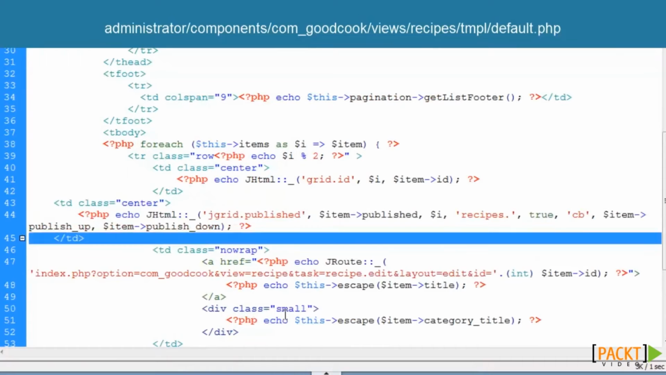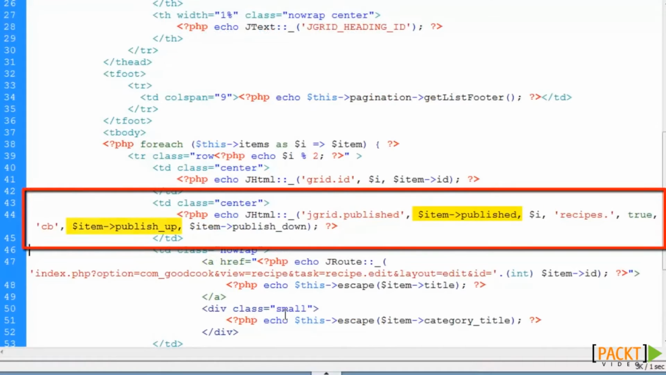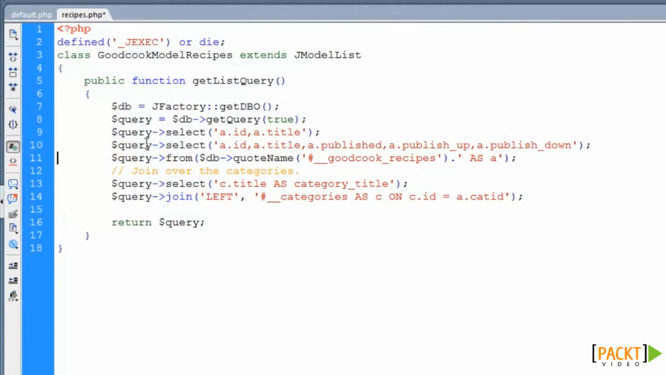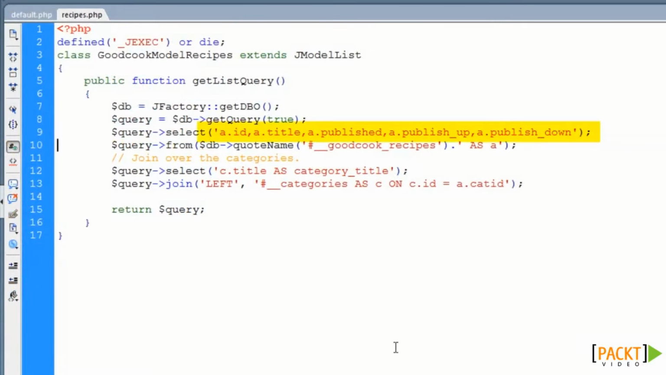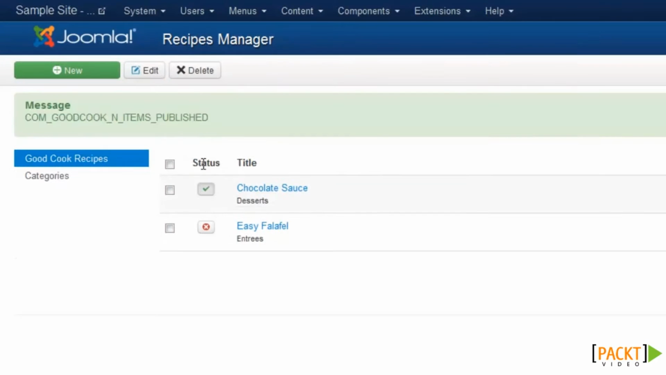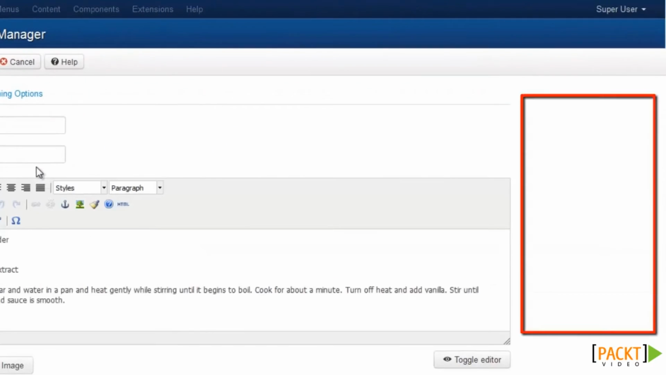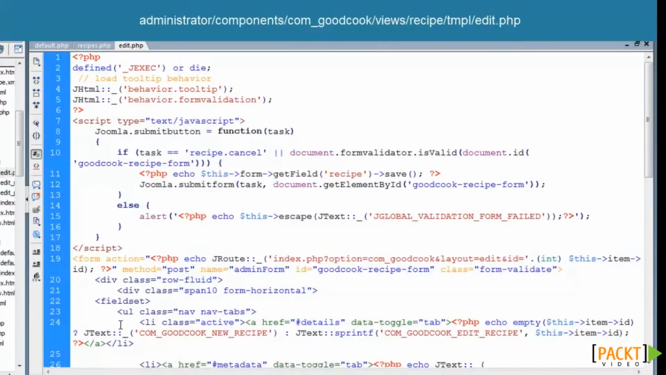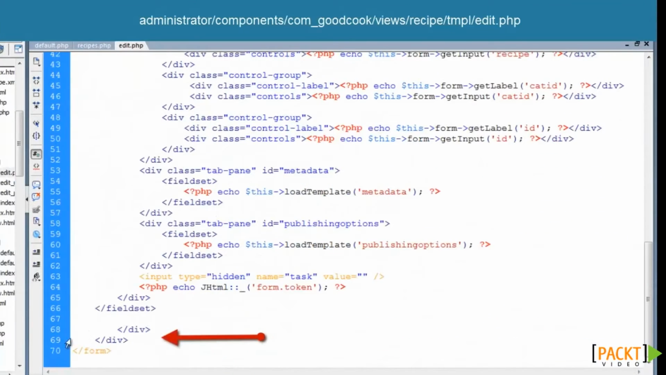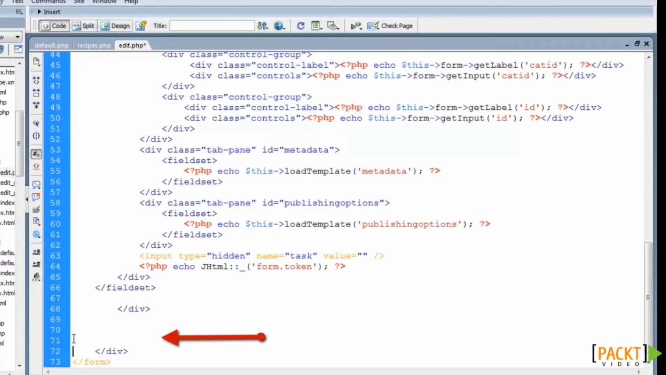You'll see that this code needs the data from published, publish up, and publish down to determine which icon to display. So let's update the model for recipes to include these fields in the select statement. Now we see we have a column for the published date and the buttons are clickable. In the recipe view, let's show the published information in the sidebar. We will add the sidebar code in edit.php after the last field set and the div closing tag following that.